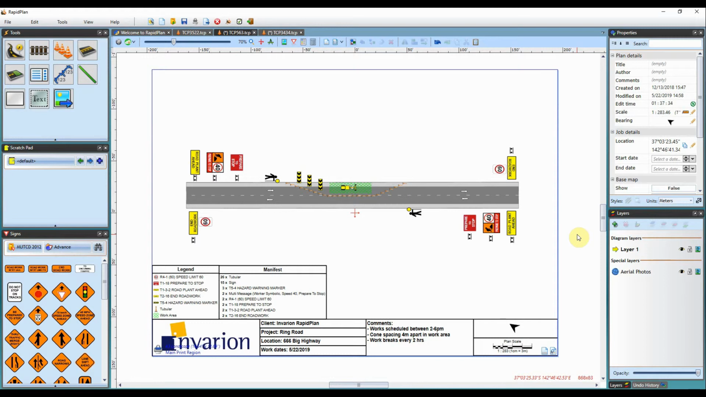In RapidPlan, there are various ways in which you can print your plan. I'll demonstrate a couple of these now. As you can see, I've got a finished plan in front of me, ready for printing.